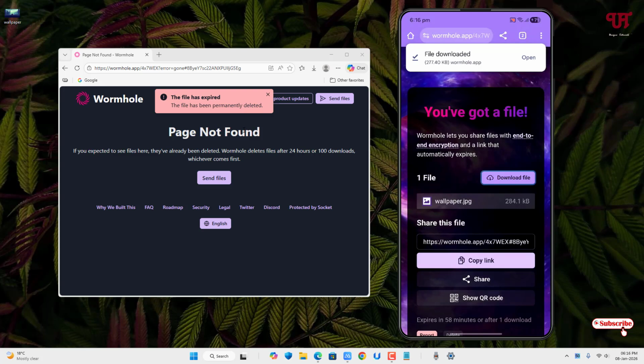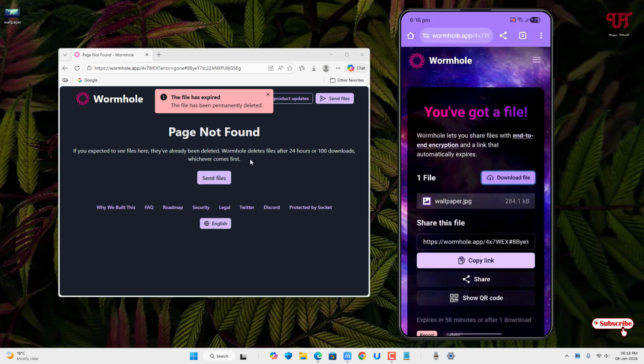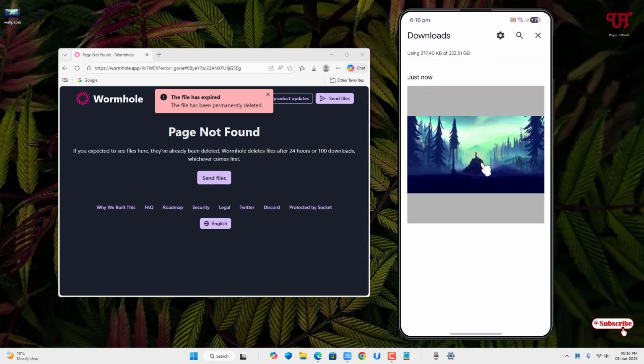Now you can see on the sender side, you are getting a message: the file has been permanently deleted since I have downloaded it. I have set it so that after one download, the uploaded files will get deleted. Now I have received the file. So you can see here the received file.